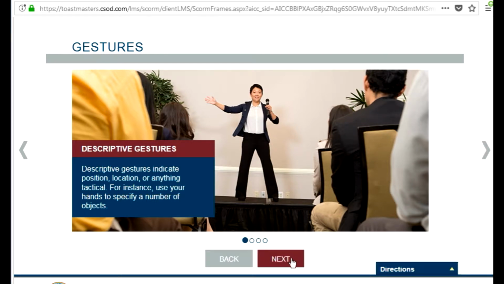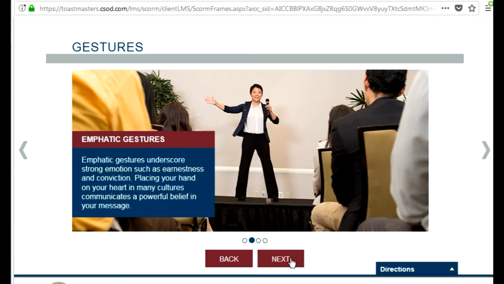Descriptive gestures indicate position, location, or anything tactical. For instance, use your hands to specify a number of objects. Emphatic gestures underscore strong emotions such as earnestness and conviction. Placing your hand on your heart in many cultures communicates a powerful belief in your message.